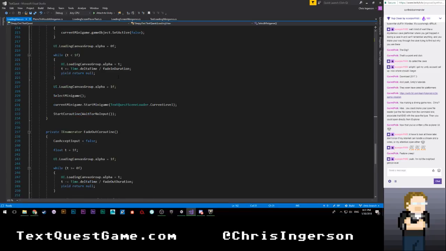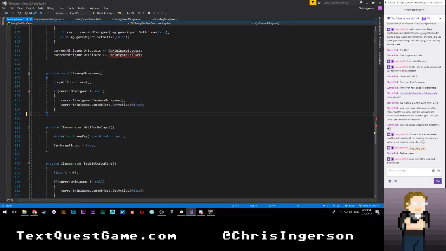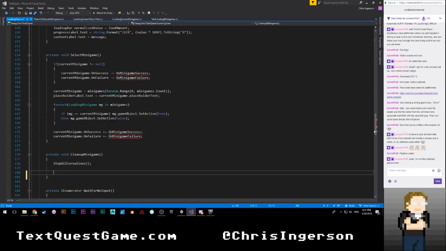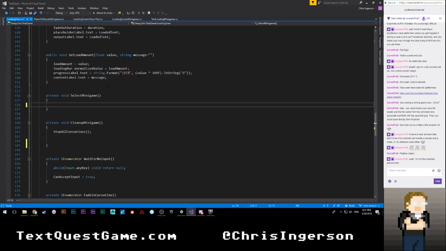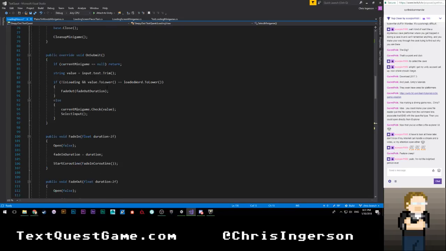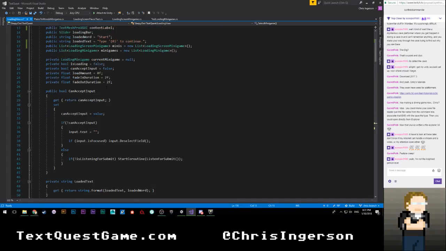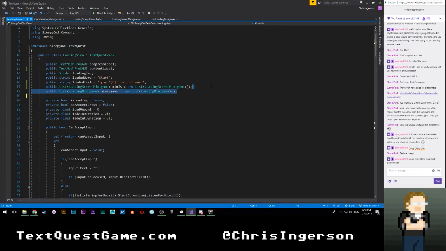Okay, so we have fade in coroutine, fade out coroutine. I'm going to get rid of these because the minigame success stuff doesn't even matter anymore. We'll keep clean up minigame, but we're not really going to keep the contents of that. Select minigames, same deal. We're going to just get rid of the contents, but we'll keep the actual function. Set load amount, that all is important. Submit, open, can accept input, all of that is very good.